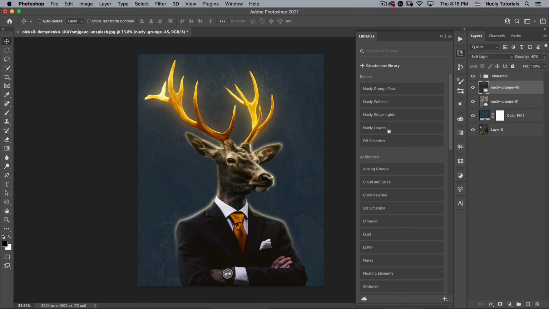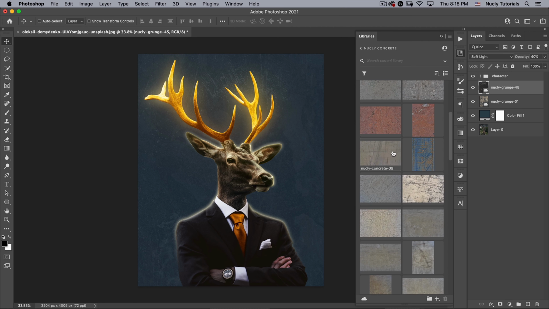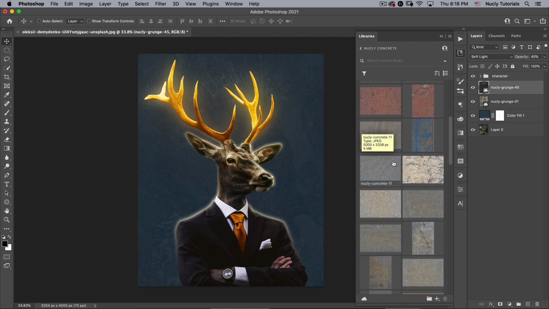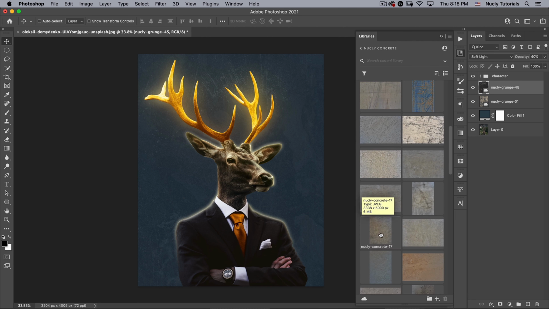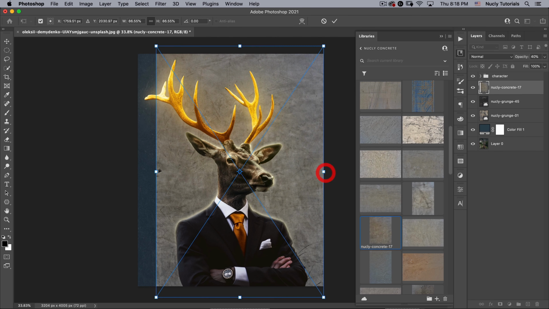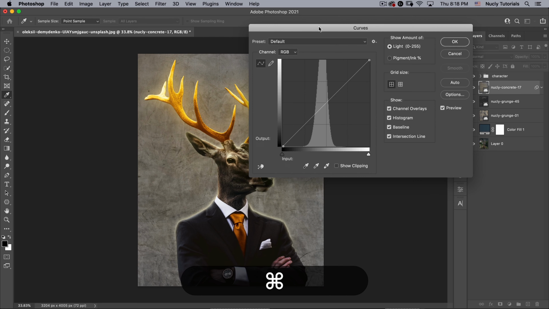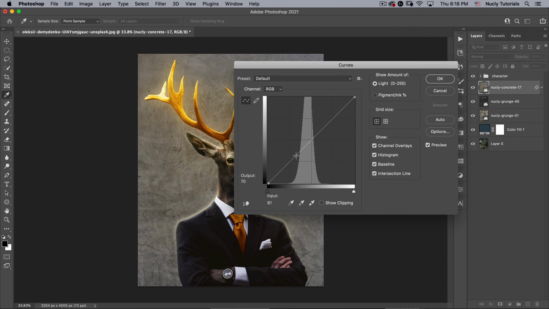And then I'm going to go to my Nuclei Concretes, and in here I'm going to grab Nuclei Concrete 17. I'll drag that in here. For this one, I'm going to adjust it before I put it on soft light. I'm going to do that with a curve. So I'm going to do Command M, and here you can see most of the histogram information is contained in here. Now for this to be a neutral gray, this white line here and this black line here needs to cross in the middle of the histogram.